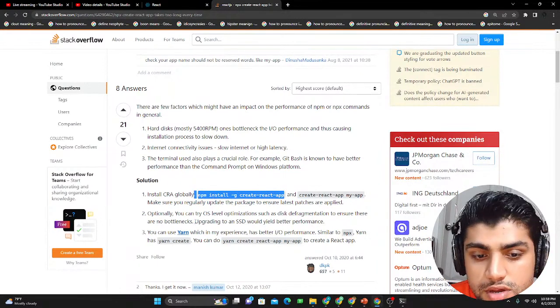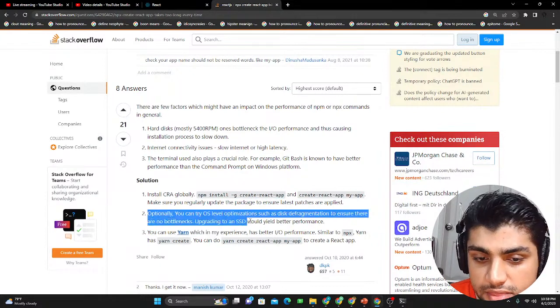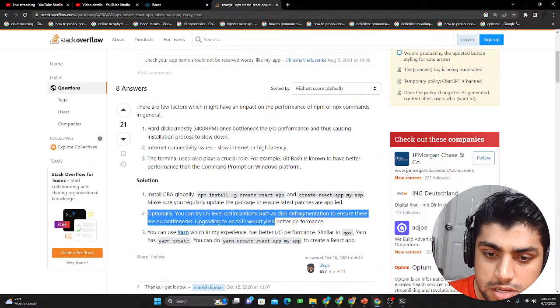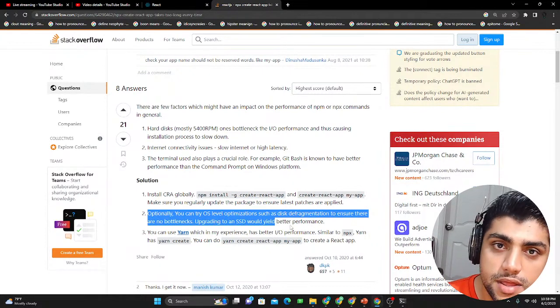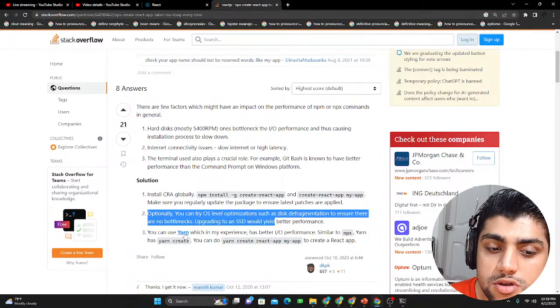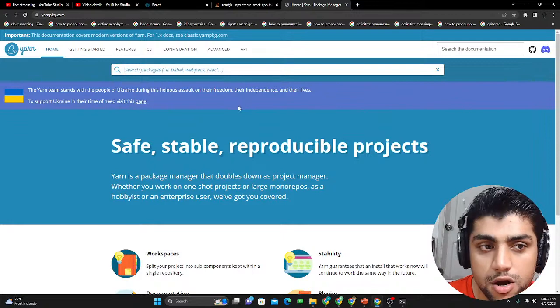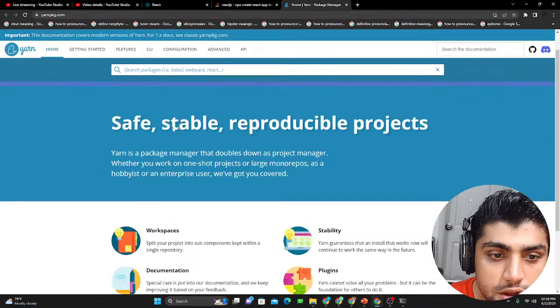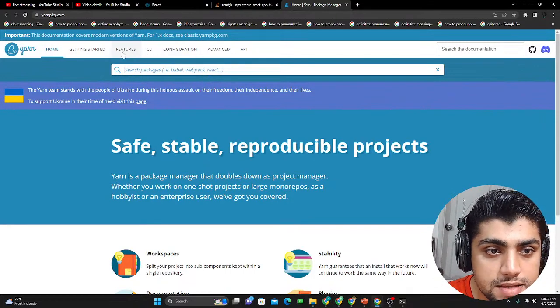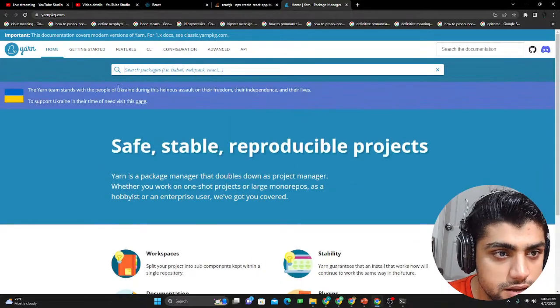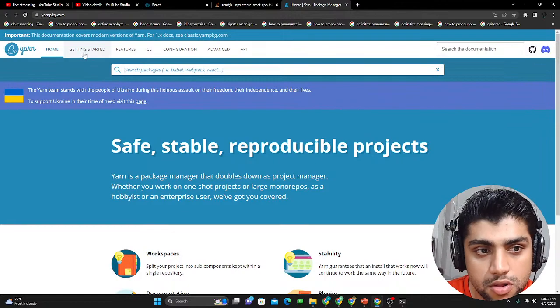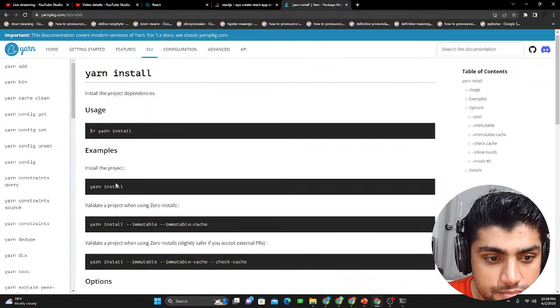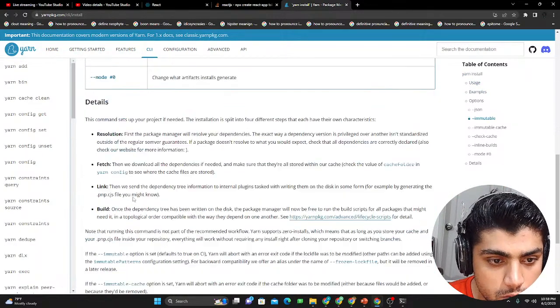The other way you could do it is to use Yarn, which is another alternative. If we go to the website yarnpkg.com, you can see that they have these amazing CLIs and everything. Now, if I just want to install Yarn, I could simply type in the global command over here.